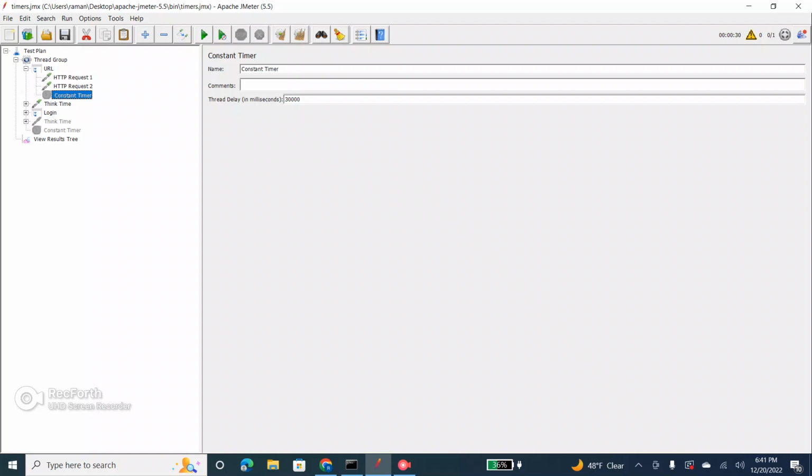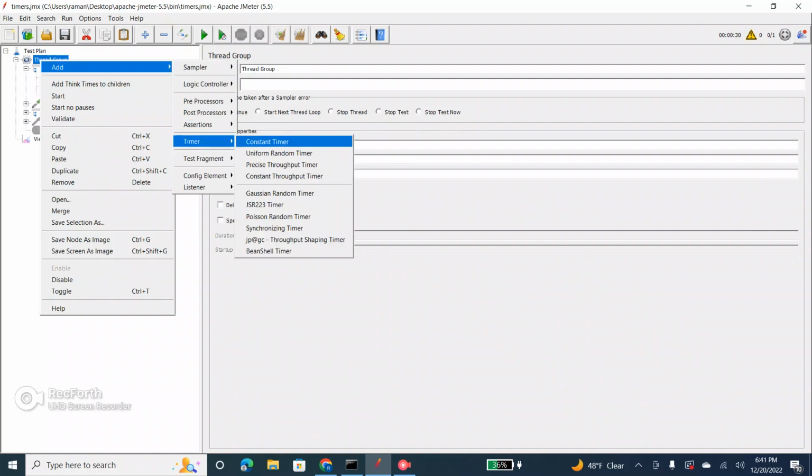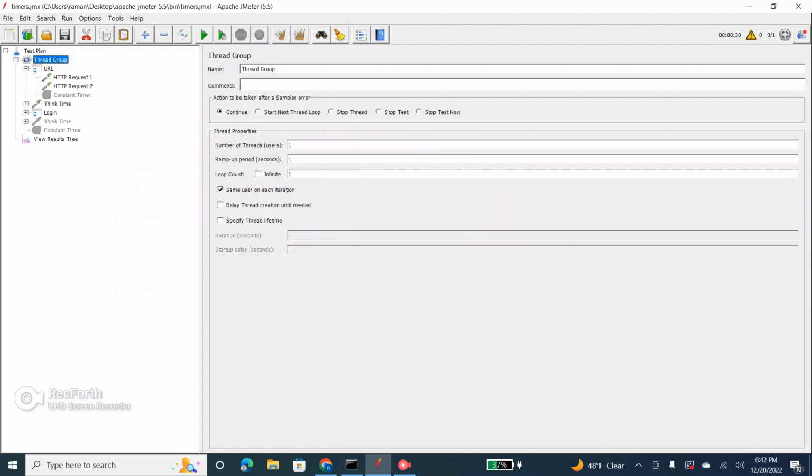In later classes I will explain the difference between constant timer and uniform random timer, and there are many other timers. We can discuss constant timer, uniform random timer, precise throughput timer, Gaussian random timer, Poisson random timer, and synchronizing timer. We'll discuss all of these, guys. Now the constant timer is very straightforward. Whatever time you want to wait constantly, if you give 5 seconds it will wait only 5 seconds. But here you have the option to randomize it. Let's say I want to wait a random time between 1 to 5 seconds. Then you can go with the uniform random timer, or Gaussian random timer, or Poisson random timer. That I will explain in the next class, guys.